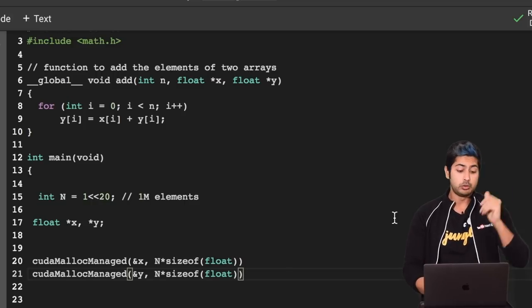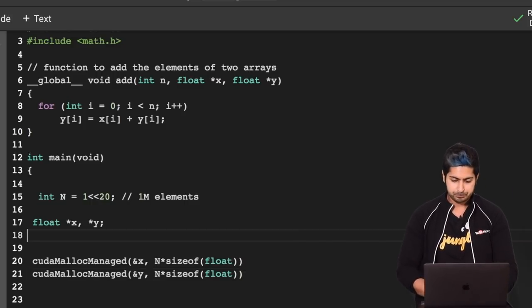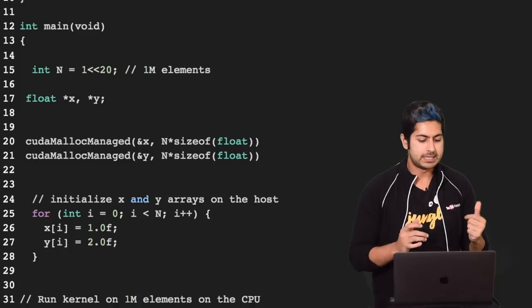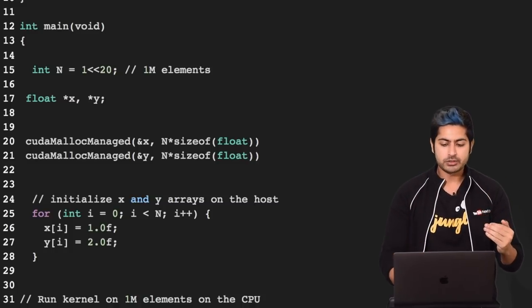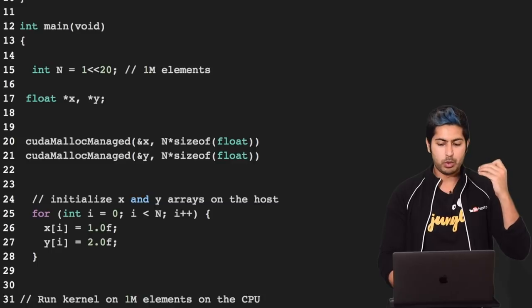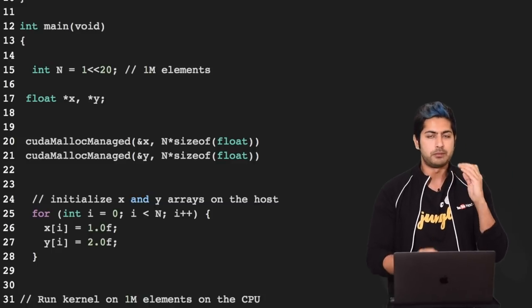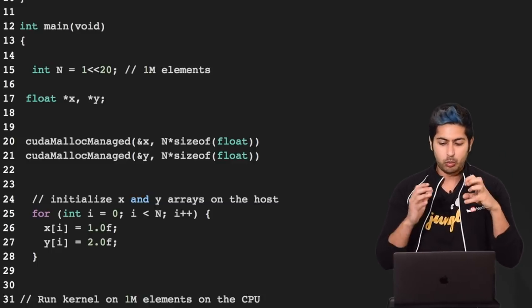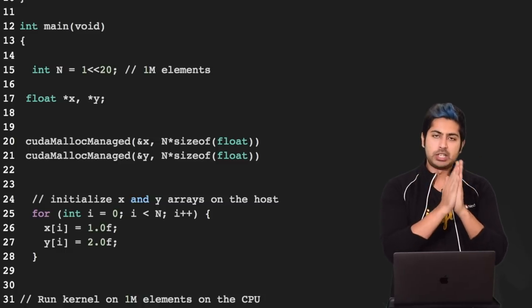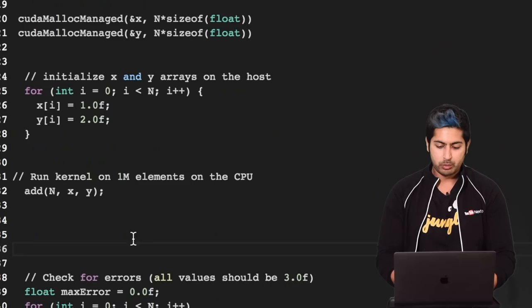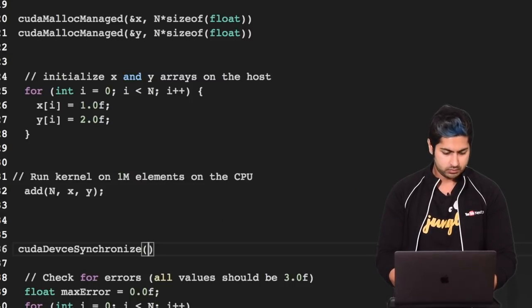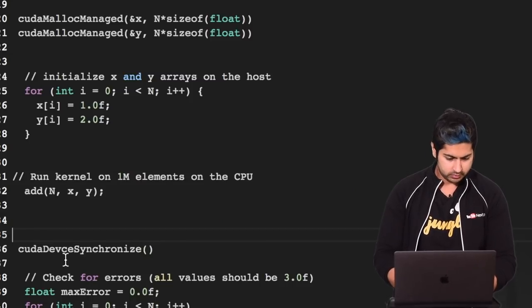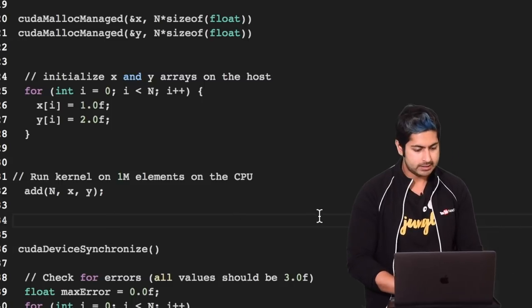Oh, there's one more thing we need to do. We need to synchronize. So this loop right here is basically the CPU checking the results of the GPU to see if there are any errors, but we want the CPU to wait for the GPU to finish before accessing that. So the way we do that is we say, in order for the CPU to wait for the GPU to finish, we run this function called cudaDeviceSynchronize. Device synchronize, and that's gonna tell it to do that.